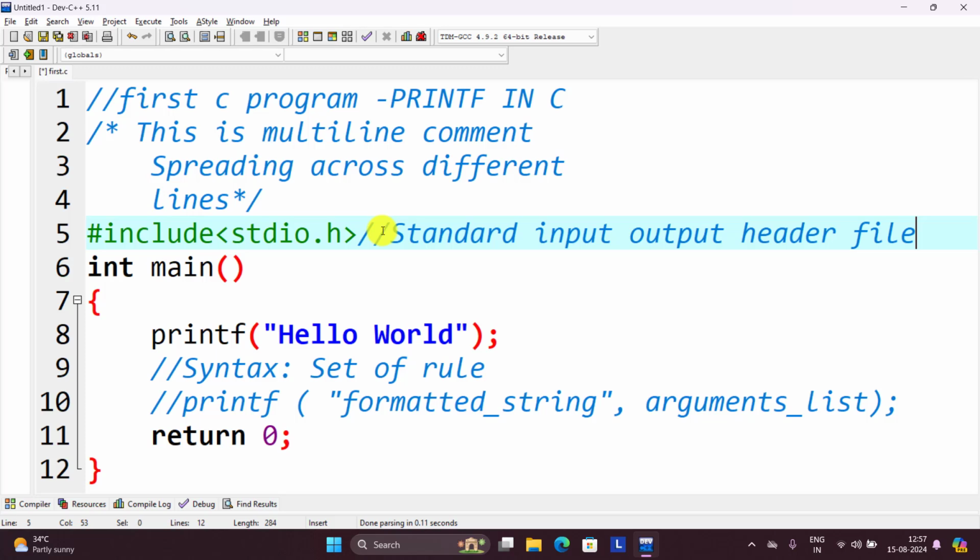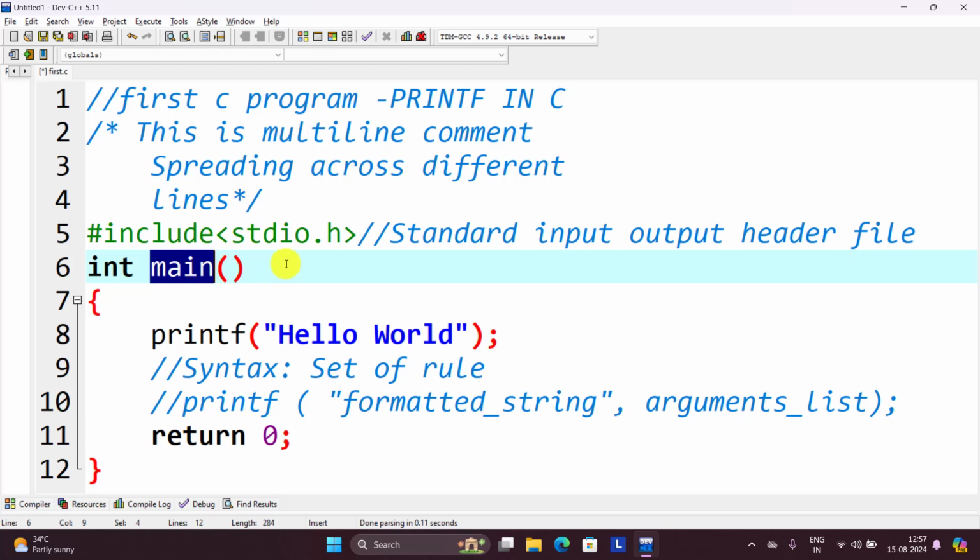Okay, so the next line is int main. Main is the starting point of any C program. Main is a separate function. The main function is the starting point of any C program. Without main, there are no C programs. Main is the starting point of every C program, so your compiler starts the execution from the main function itself.